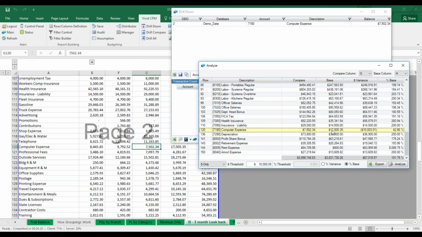I'd be looking at my computer expense and thinking, wait a second, this thing increased by 10 grand. What do I have to do? Is there something in there that I need to capitalize? So again, looking for anomalies. This is how you do it in a quick fashion.